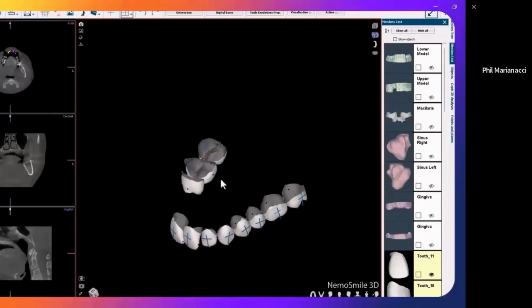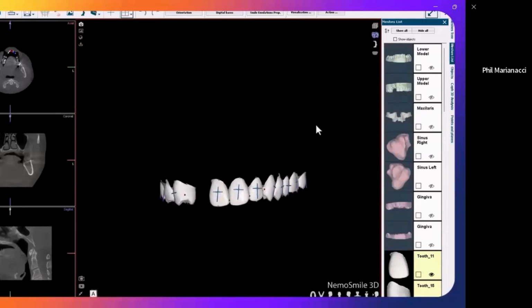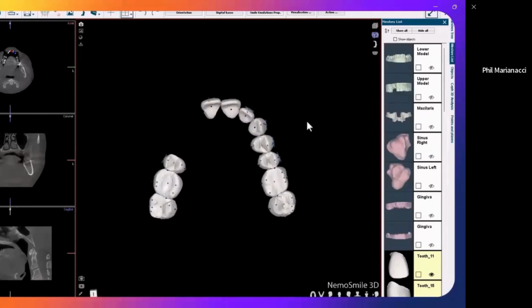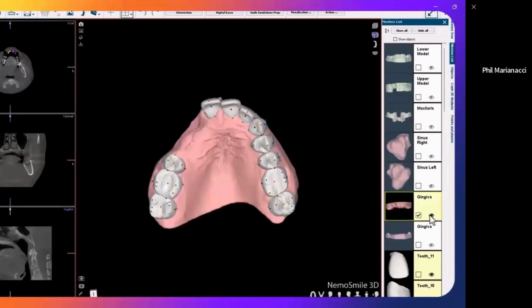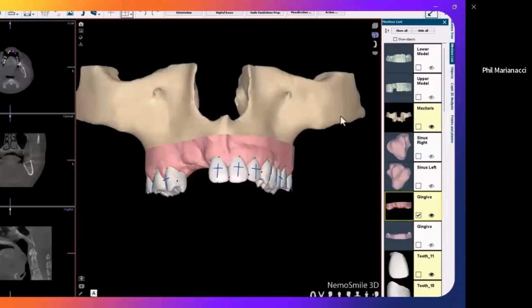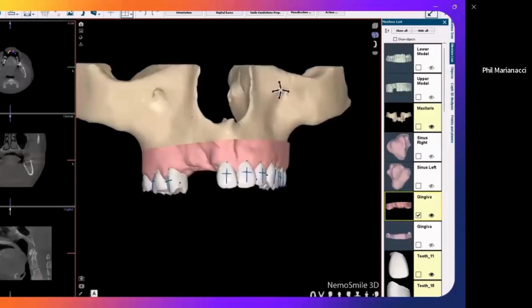Notice how it doesn't incorporate the tooth roots. That's by design. Nemo will provide us with the tooth roots, but for the purposes of our treatment plan, I'm going to show you how this can be advantageous. So we'll go ahead and turn these meshes back on.